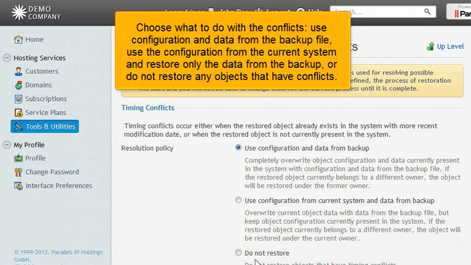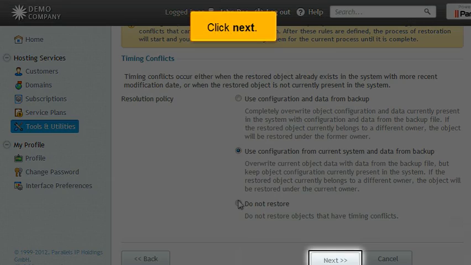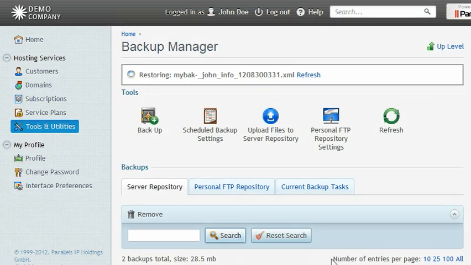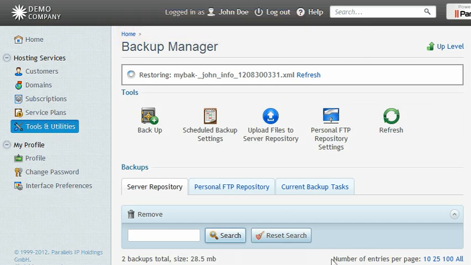Choose what to do with the conflicts. Use configuration and data from the backup file, use the configuration from the current system and restore only the data from the backup, or do not restore any objects that have conflicts. Click Next. That's it! Restoration has started.